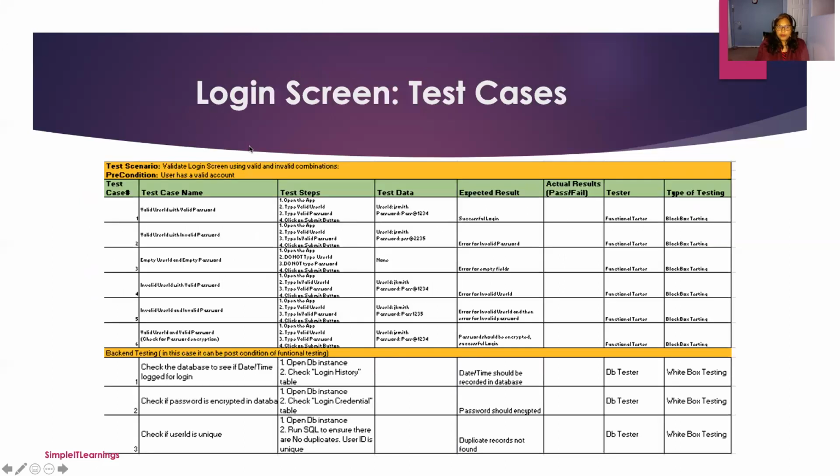So if you remember, these are some of the basic test cases that you generally write for any login screen validation. Valid user ID with valid password, valid user ID with invalid password, blank user ID and password, and you do all your testing. And generally this is done by the functional tester. It's all black box testing.